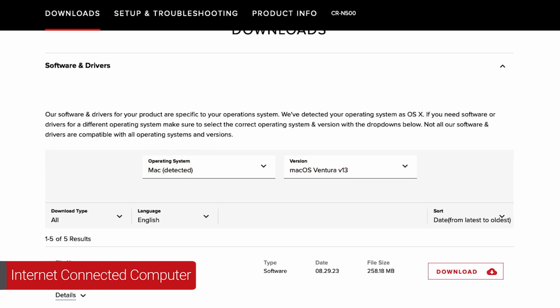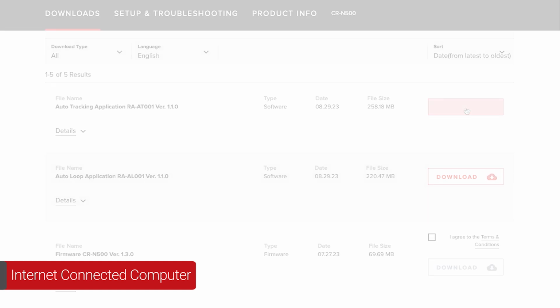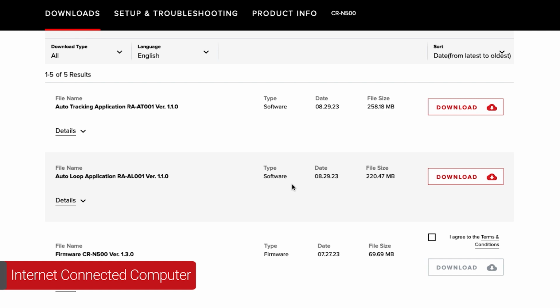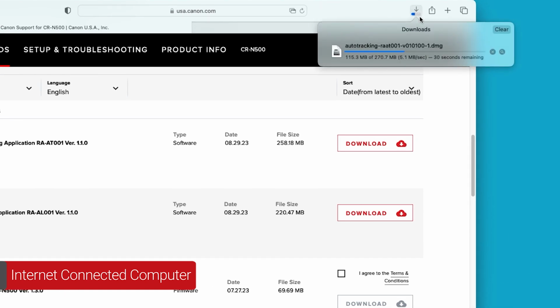We will install and authenticate the auto tracking application in this demonstration. The procedure for installing and authenticating the auto loop application is the same. Download the latest version of the auto tracking application. Close the locating and installing your download screen. The location of your downloaded files may vary depending on the browser you're using. File download may take a few minutes.